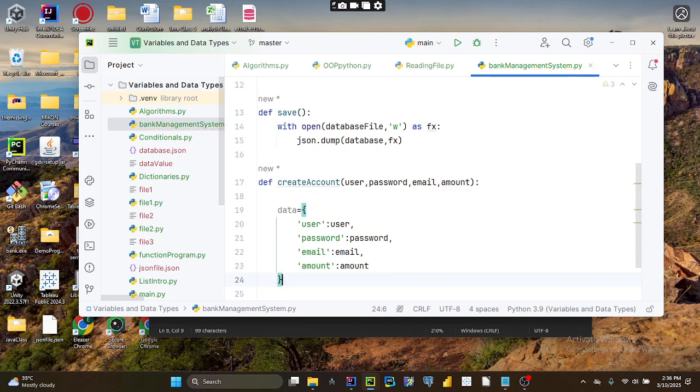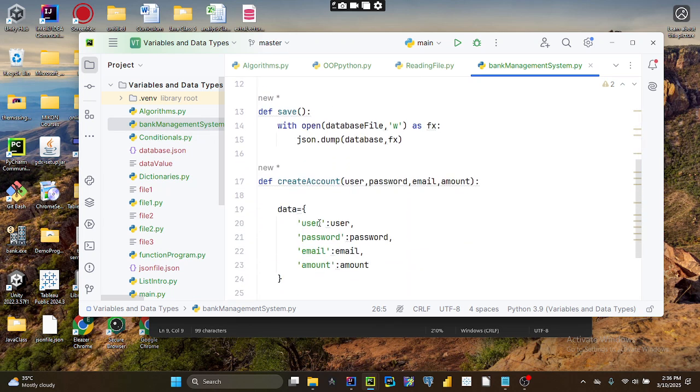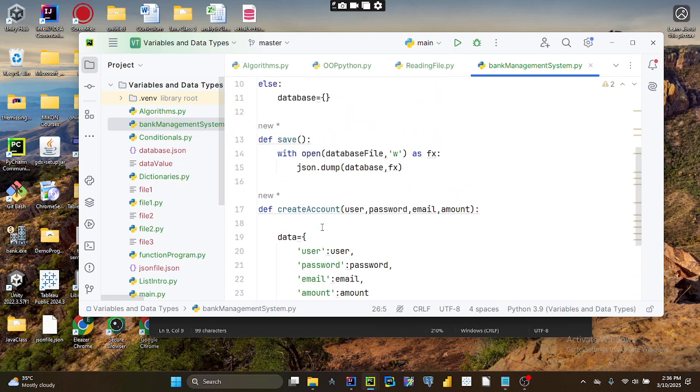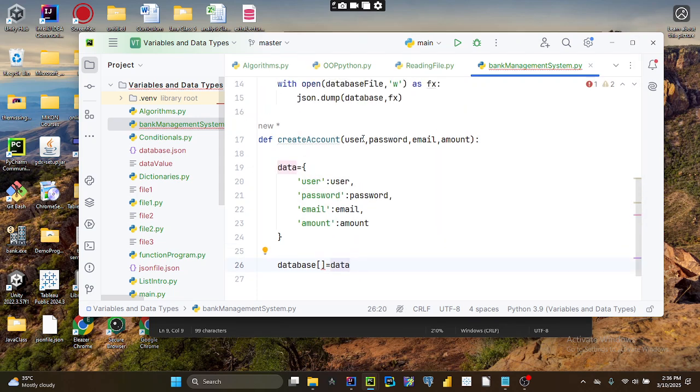Now after I've done this, remember, we're assuming that we haven't created this file yet. So I want to insert them into this dictionary. If you can remember from my previous tutorials, I showed you how you can insert into a dictionary. So I can come here, the database, put a square bracket, and equal to data. Now this square bracket will be the name of the user, so you will need to enter the username.